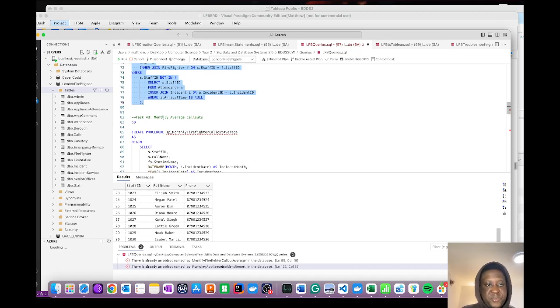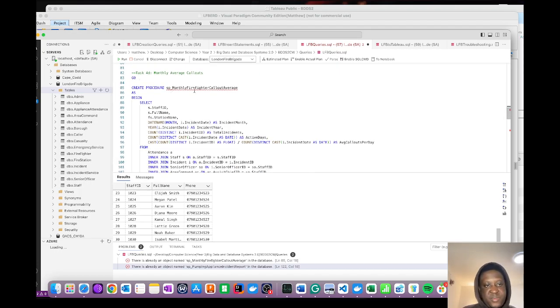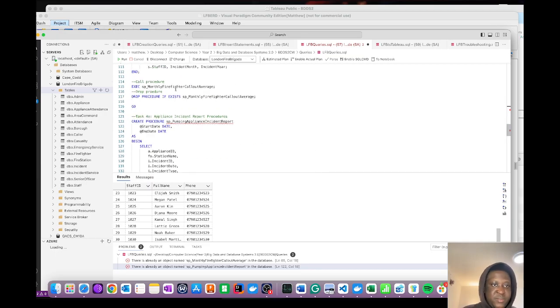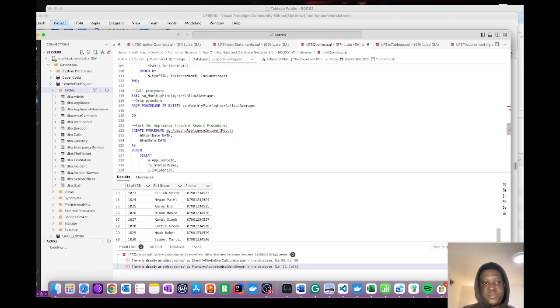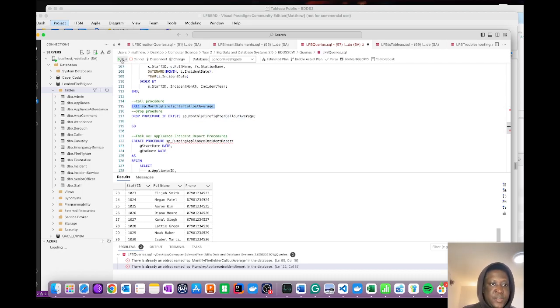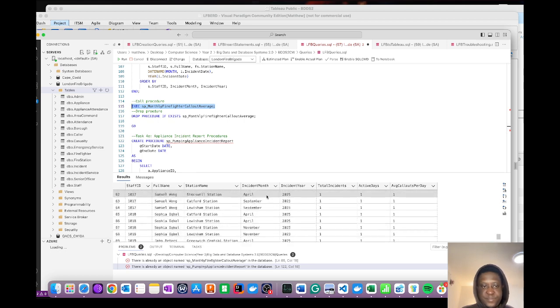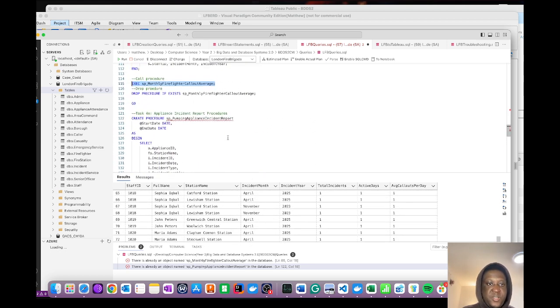Next is the start procedure. It's so easy to create one of these. Just create procedure as, then begin, then end. And there you have the start procedure. To call it, you use this. There we go. And that start procedure was for monthly average callouts.